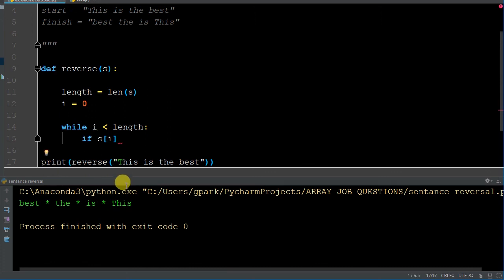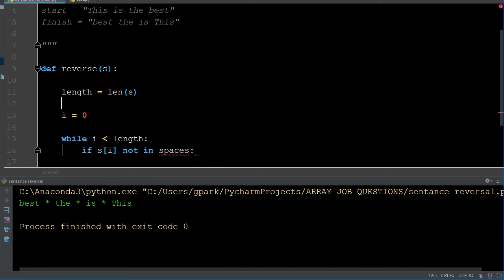if the index position of string is not in spaces, meaning we don't have any spaces in place, right? Now, right now, Python is going to be saying to me, what does spaces mean? And that's where we're going to come up top here, and we're going to tell Python what we want to call spaces. And spaces is simply going to be, excuse me, a space.